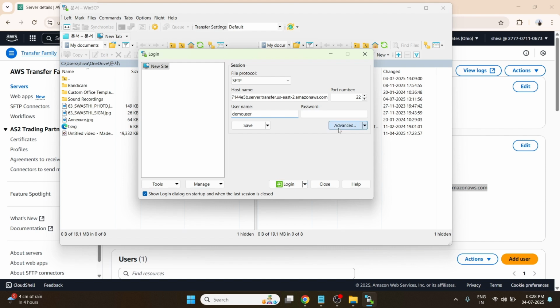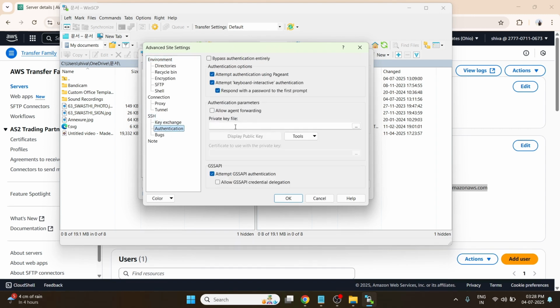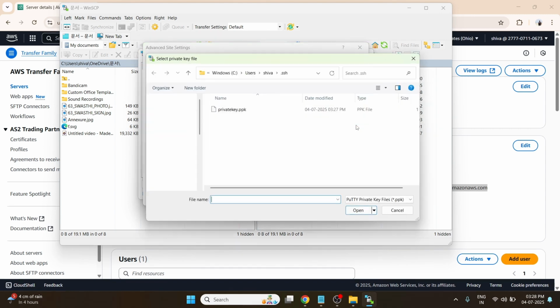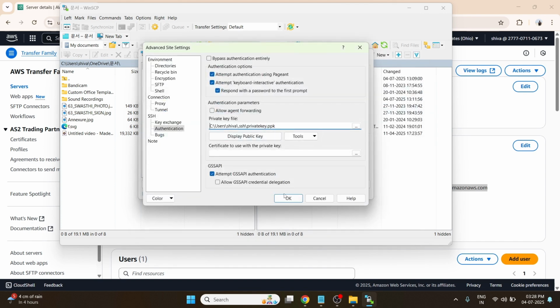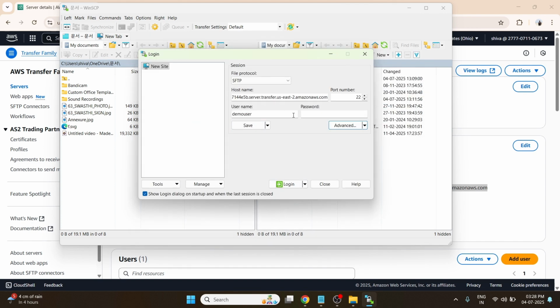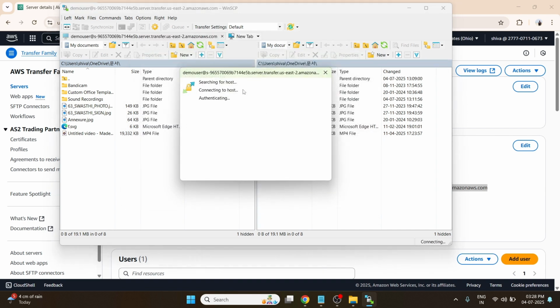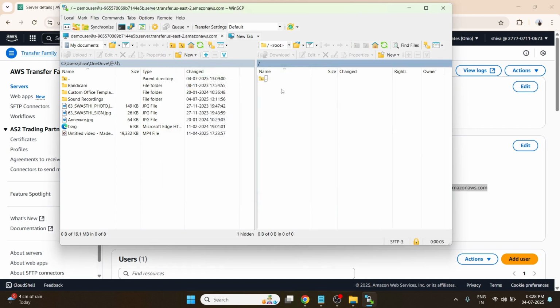Now let's navigate to advanced. Here again we have to provide a private key. We have to choose the path. So we are in the right path. Choose this as the private key and click on OK. I think a password is not required since we provide authentication as a private key. Just click on login. Okay, it's trying to connect now. Okay, looks like it has already connected.